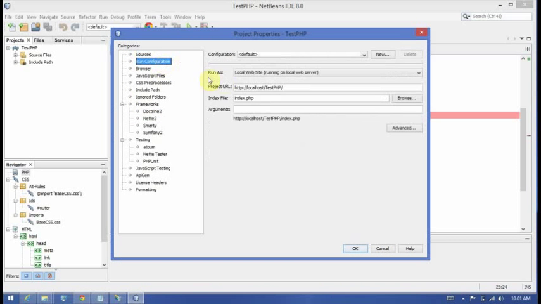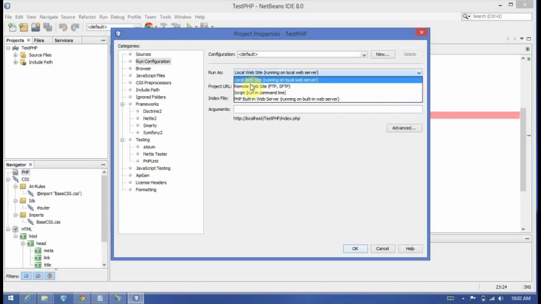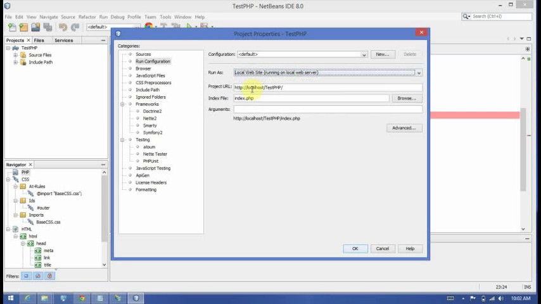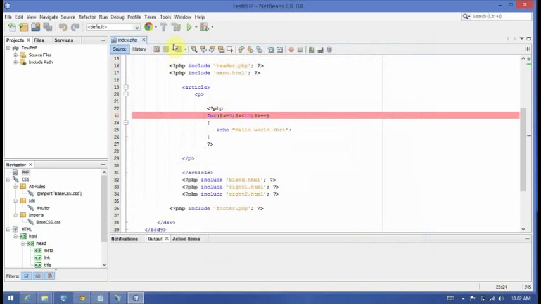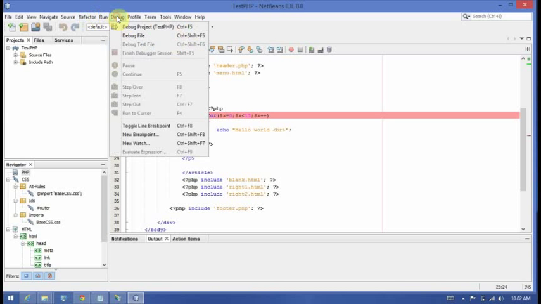Just close this. Make some changes in the file, project properties window. Select run configuration. Change the run as option to PHP. Before that, you can see what the project URL is. This one, index page is index.php for the local website option. Go to PHP built-in web server. Now the hostname is localhost, port is equal to 8000. Click OK. Now you can go to the debug section. Click on debug project.